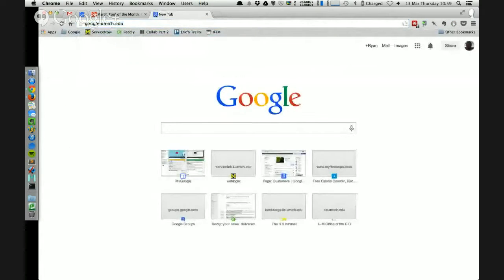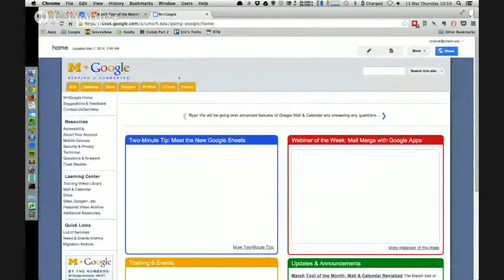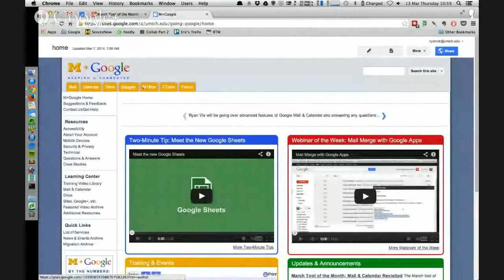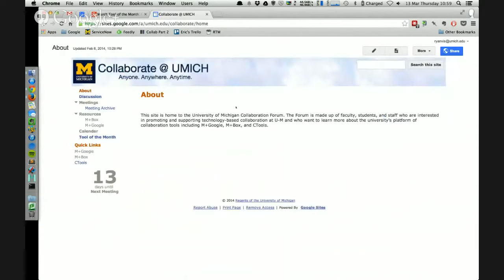If you go to google.umich.edu, up here at the top we have a whole bunch of tabs. These will send you to the various services so you can log in. So everything from Mail to CTools is going to send you directly to that site. If you're not logged in, it'll prompt you to log in at WebLogin. If you are, it'll send you right there. This last tab here is for our Collab forum. If I click that, it'll send me to the Collaborate site. To get to the forum, you want to go to Discussion.